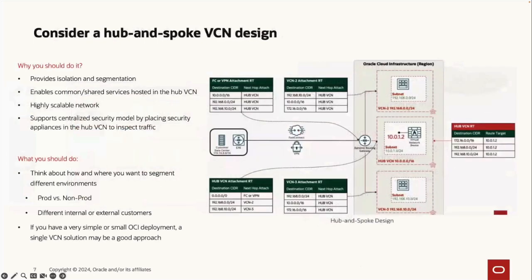So the next one, after you've actually thought about and you're putting thought into the design, Oracle's best practice and recommendation is to consider doing what we call a hub and spoke VCN design. This is a really good way to, when I talked earlier about how to segment the network, do that segmentation.